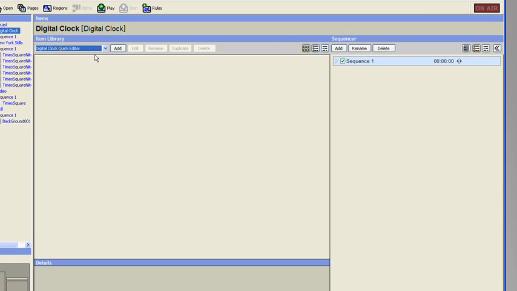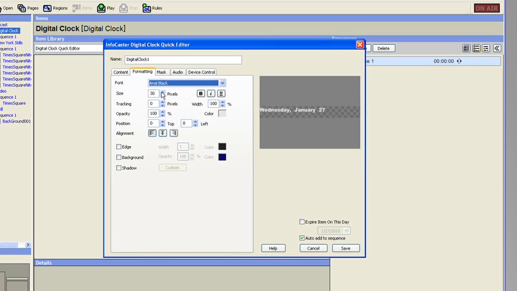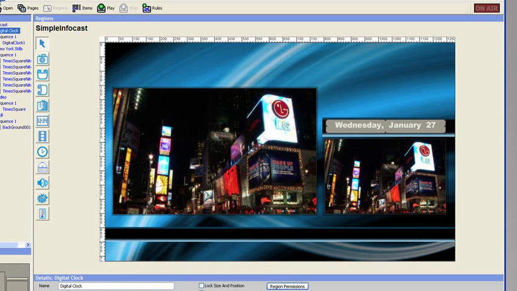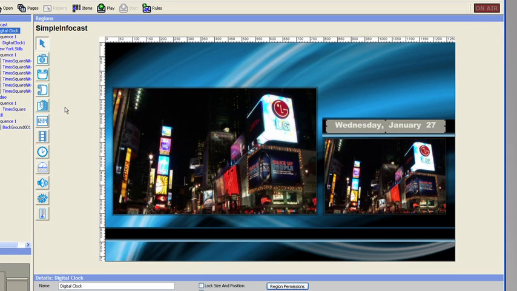Select the digital clock quick editor and click Add. Deselect Show Time, select Show Prefix, and we will choose the day, month, date format from the drop-down menu. Select the Formatting tab in this window and choose the attributes that are appropriate to the background. When we are happy with the look and feel, click Save. Select Regions to go back to the layout, and then from the Regions drop-down menu in the top bar, select Show Page Without Adornments to see how our day and date look over the background. Or, use the keyboard shortcut Ctrl-Alt-A to preview without adornments while we hold the keys down. Click OK to return to the Regions menu with adornments.